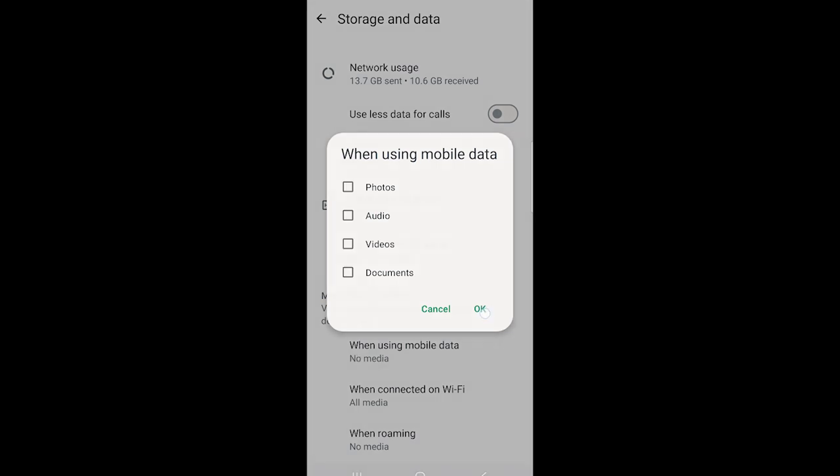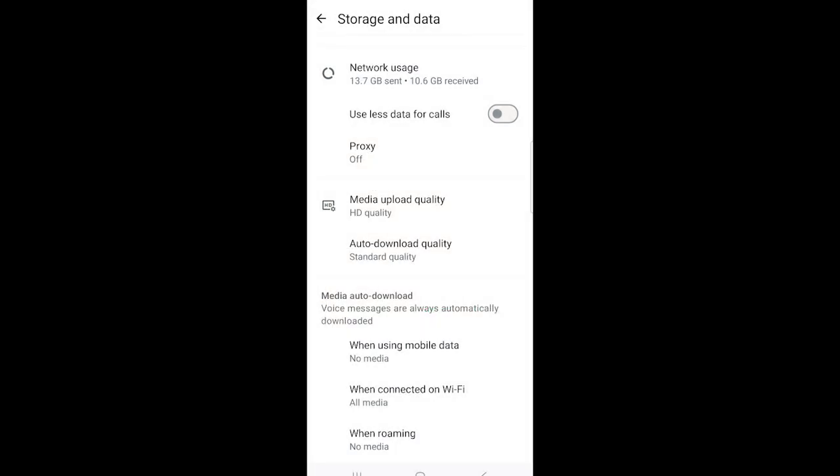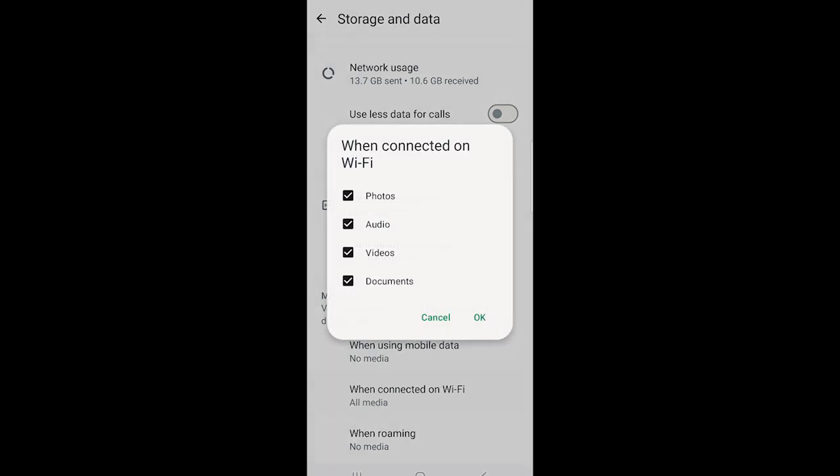Okay. Now you see when connected on Wi-Fi, all media. Click on it. Uncheck photos, audio, videos, documents and then click on OK. After that, when any person sends you any file, that file will not be downloaded automatically. So this will increase WhatsApp security also.